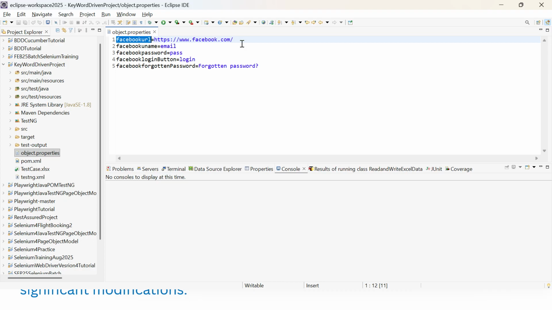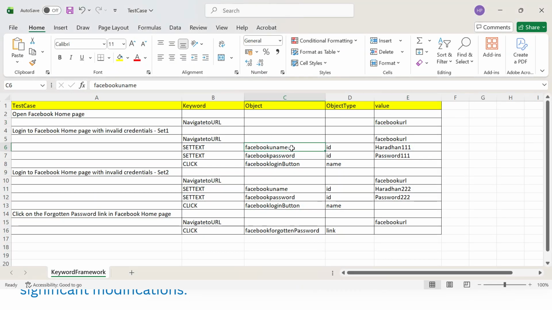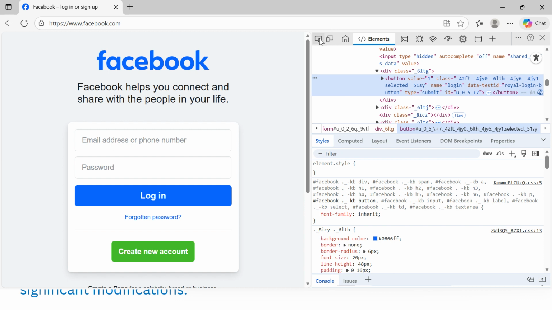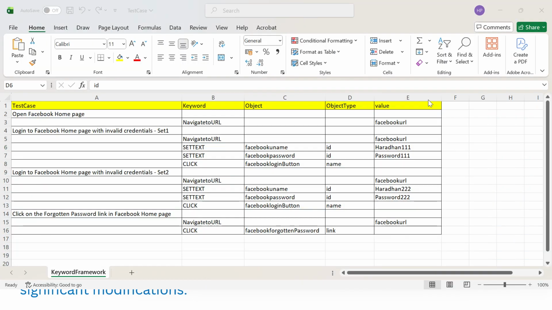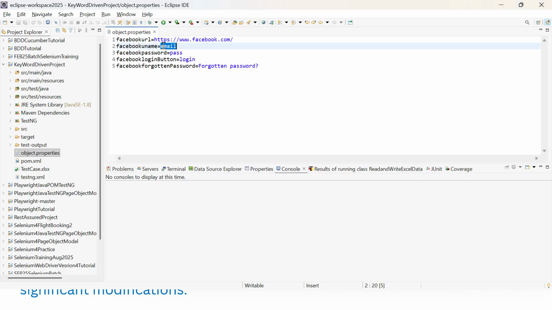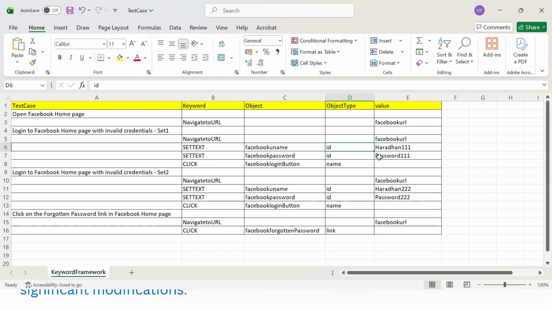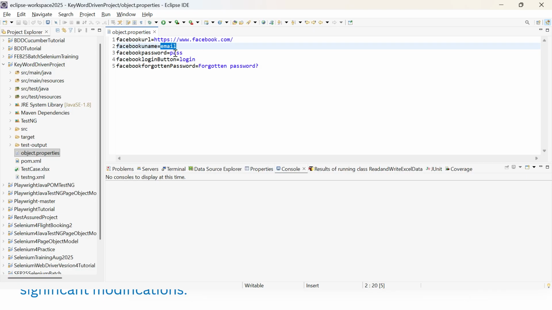We'll be trying to read it here. Okay. Then Facebook username. This is the variable we have defined for the uname field. Now we are trying to identify it through the ID. Let's see what is the ID for this field. Okay, you could see ID equal to email. So this email value I have given here, the ID value. Here I am giving the locator technique, and here I am mapping it to the same variable. I am giving the value.